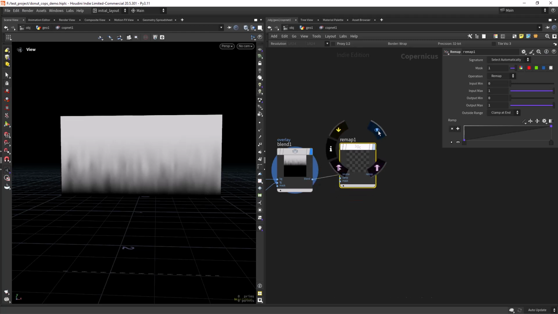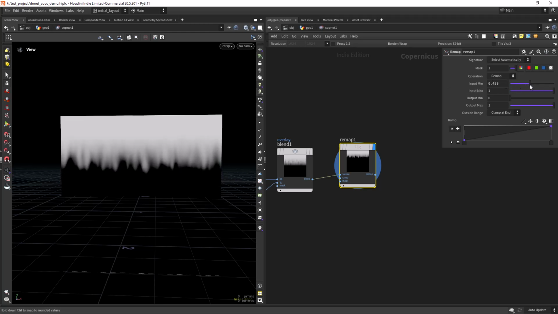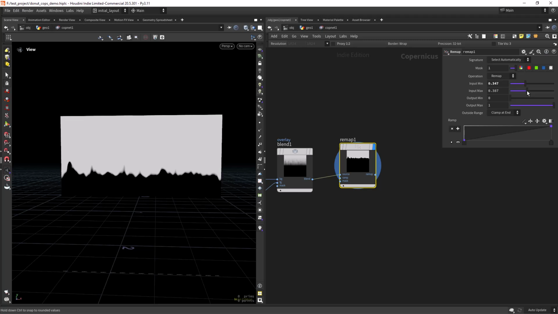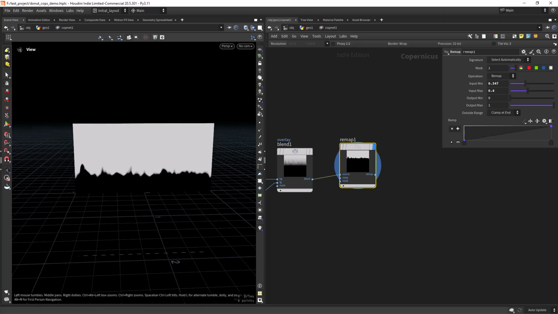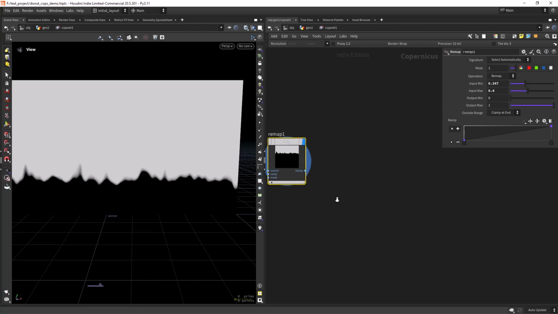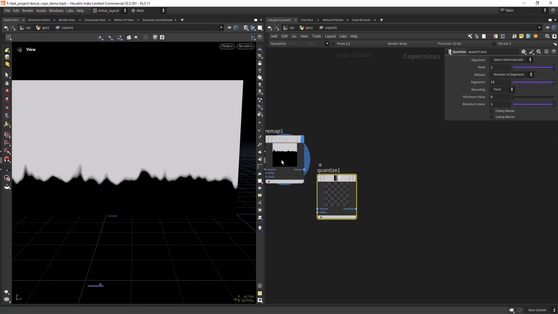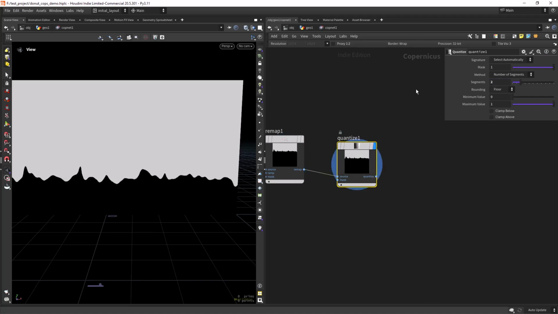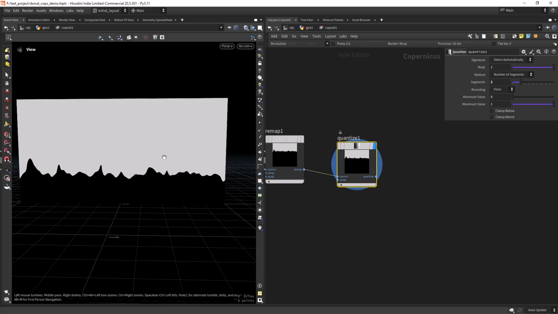And I'm going to change these values. Something like this. I'm not going to follow exactly, so this will be fine. And from here we can actually make this even sharper, so with the quantize, sorry, and change the segments to 2, so we get a sharper mask.